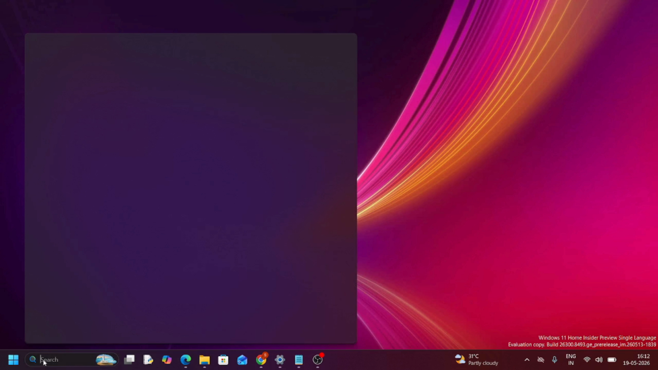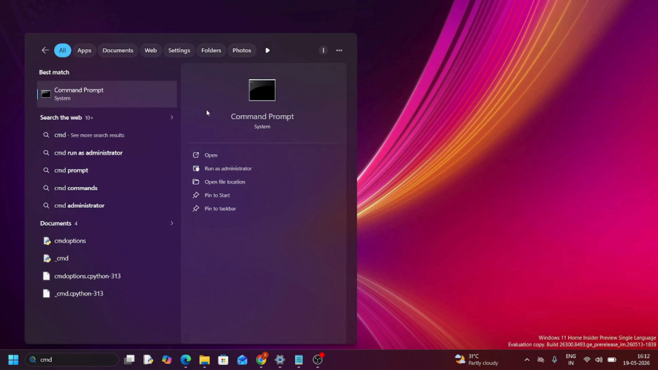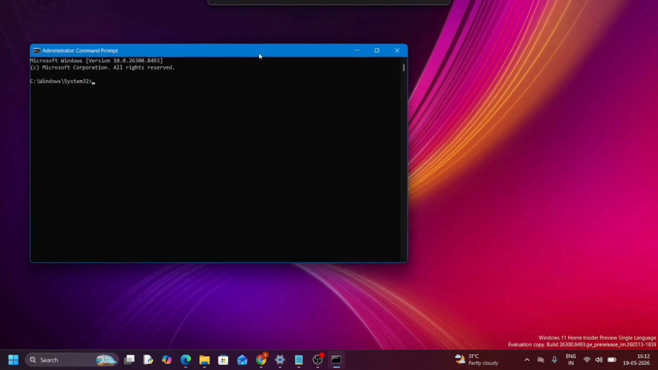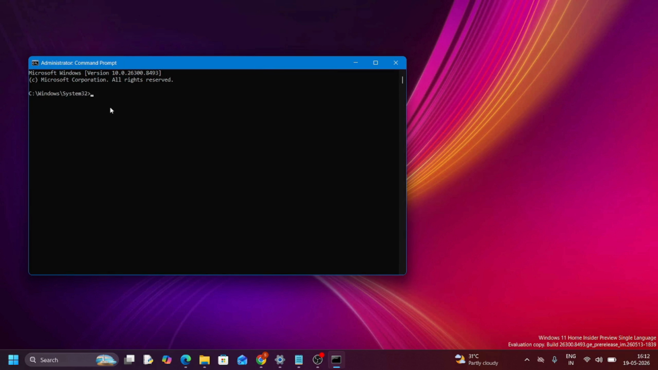After that, open the Windows search bar, type CMD, and run Command Prompt as administrator. When User Account Control appears, click Yes. Inside Command Prompt, type CD, followed by the folder location where you extracted ViveTool. Once you're inside the correct directory, we can finally enable the new feature.